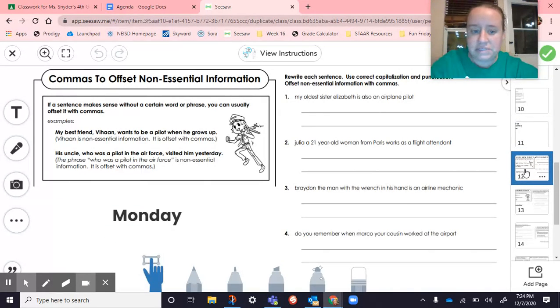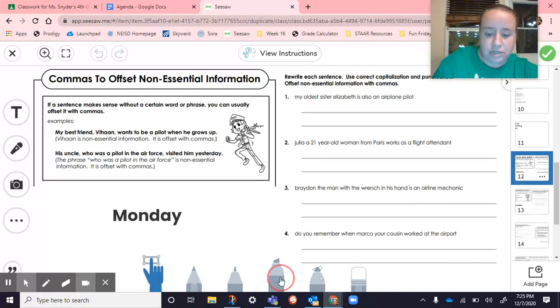The second thing we did is we looked at commas to offset non-essential information. So when you have a sentence and it makes perfect sense without a certain word or phrase, you can usually offset it with commas. So for example, here it says, his uncle, who was a pilot in the Air Force, visited him yesterday.